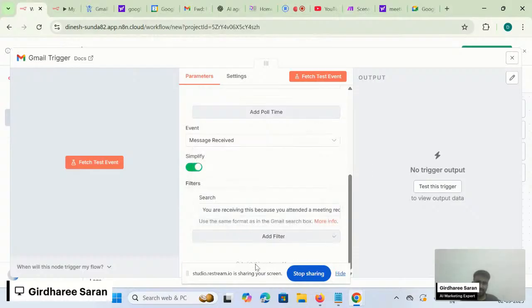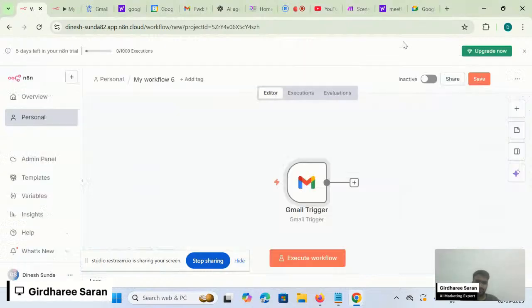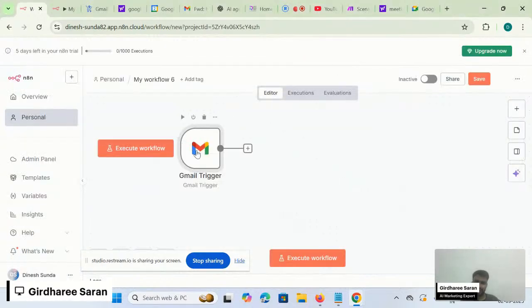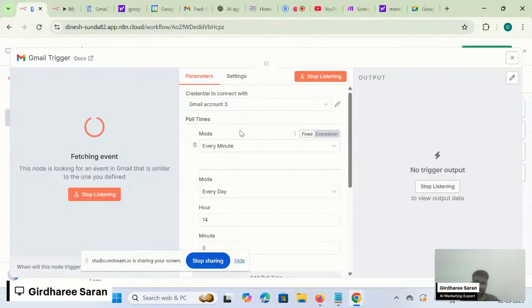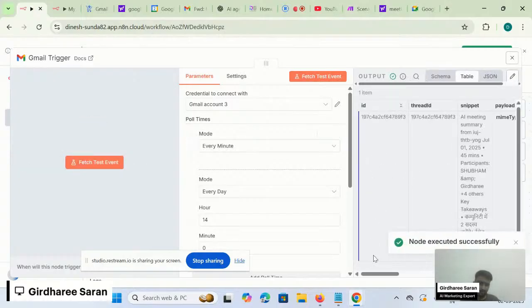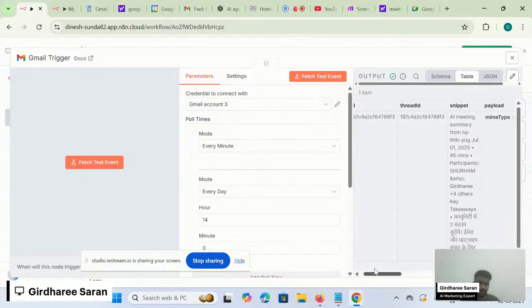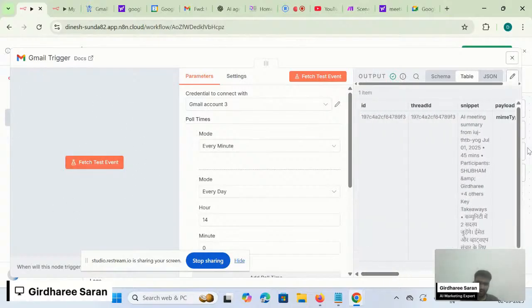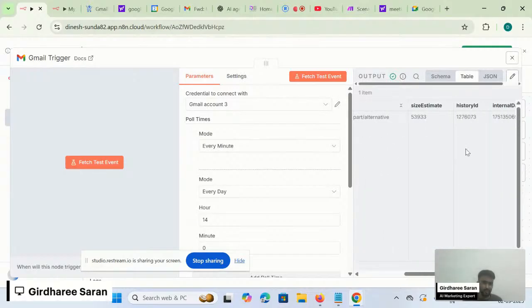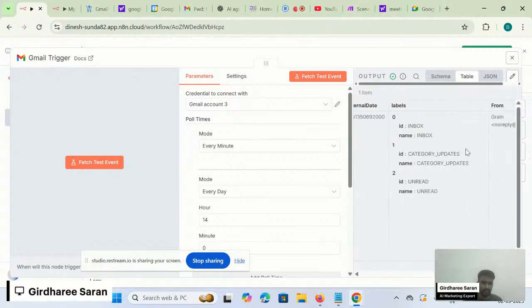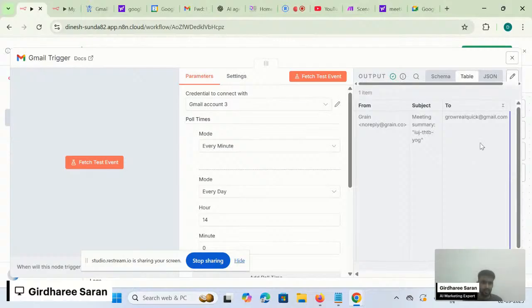Okay, I will save it. Now I can run it. Now you can see here the input will show here, the output will show here. So the ID and the snippet, where the snippet is basically the body of the email, and the payload, size, labels, subject of the email, and To, which is our email ID.